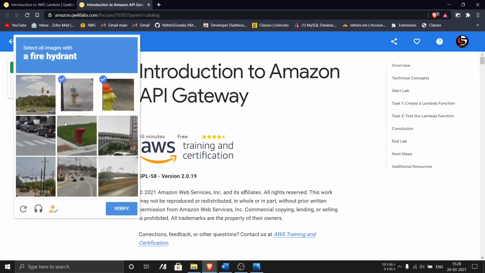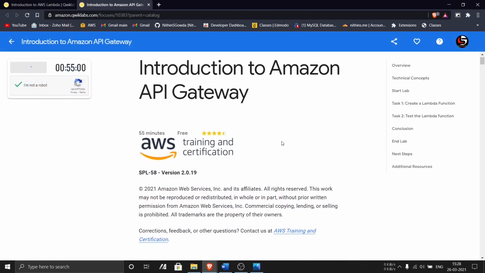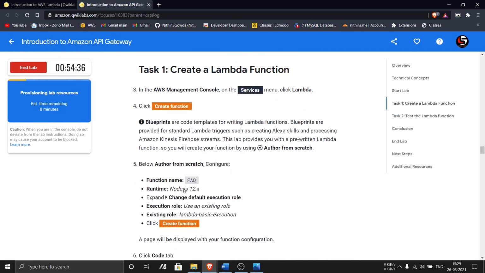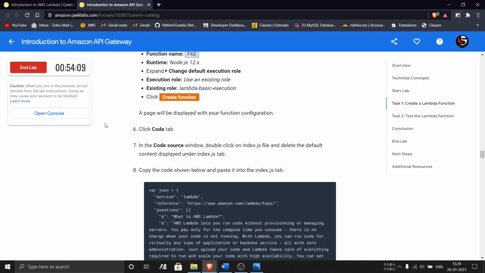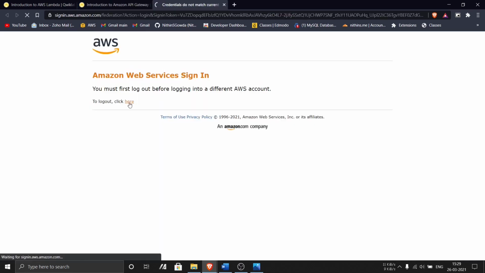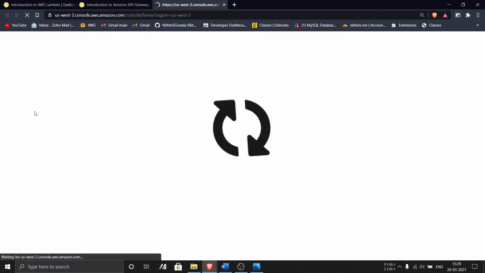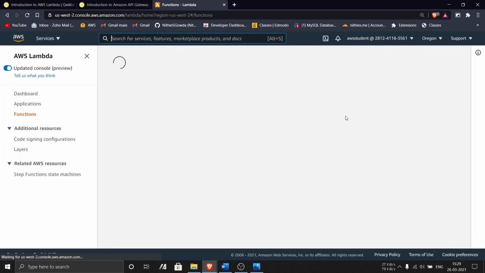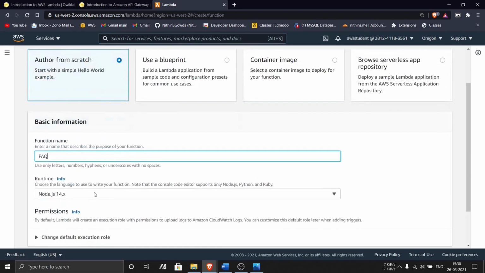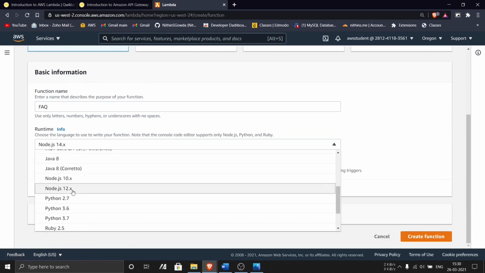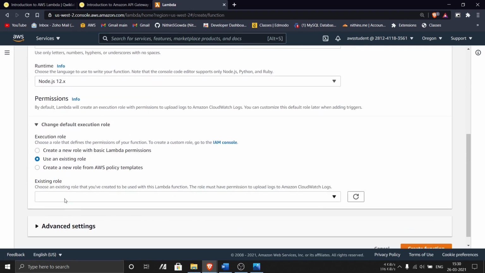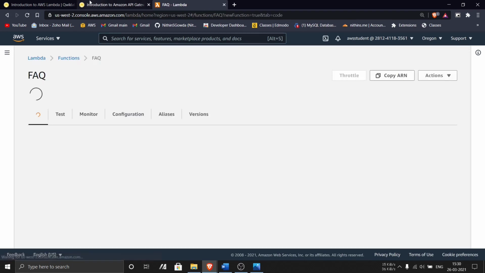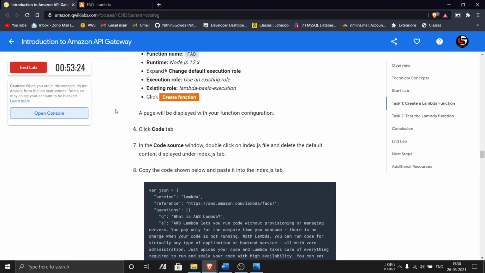Now let me start the new lab, and again wait for a minute to configure the resources. Okay, now open console. Okay, so log out and you will get into this page. Just close the tab and again click on open console. Okay, now get into Lambda, create a function. This is a new account, you won't have anything from the previous lab. Go into Node.js 12 and yeah, select these options as I select. And yeah, this is done.